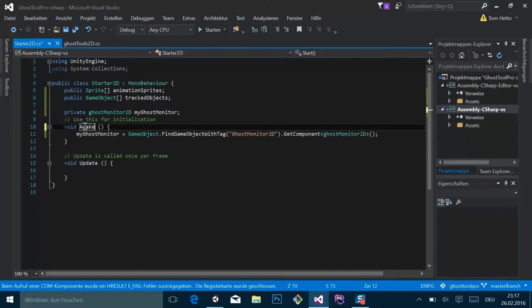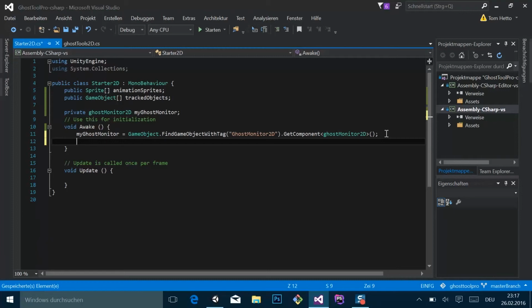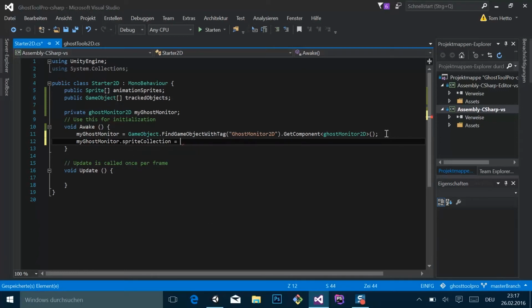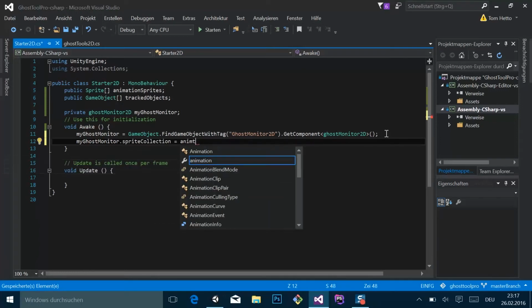So let's change start to awake here, because the monitor needs to know what sprites can appear before the start. We will need to pass the sprites to a public field called sprite collection. So simply do this like so.